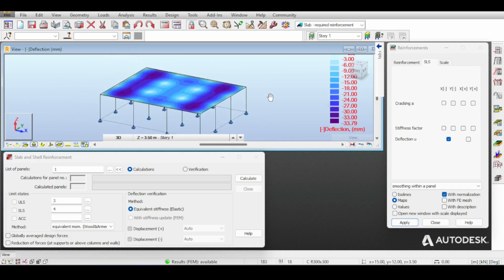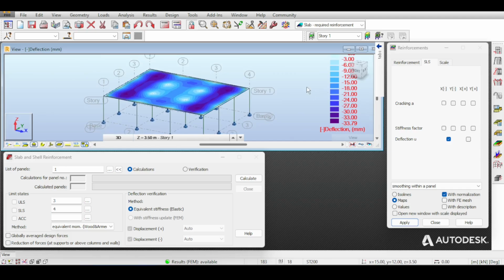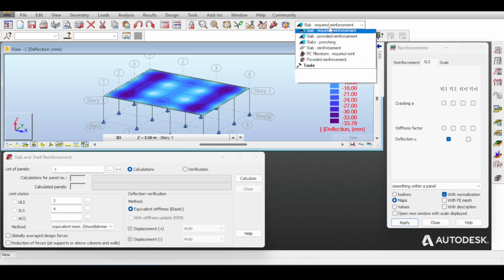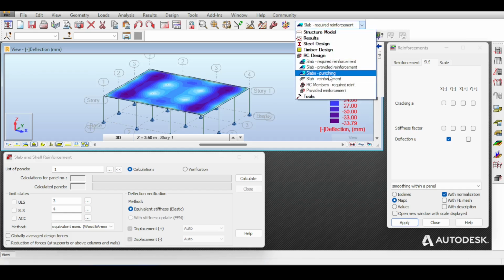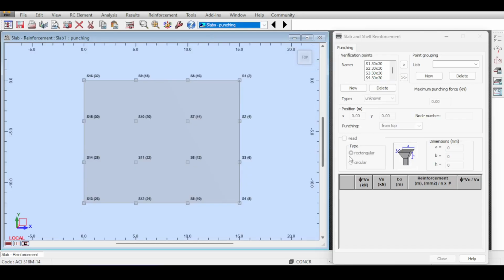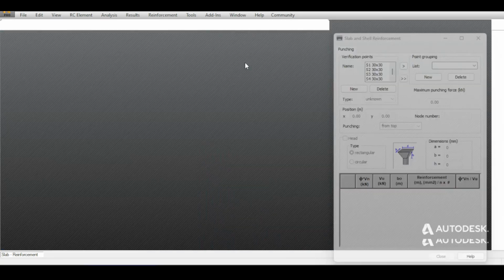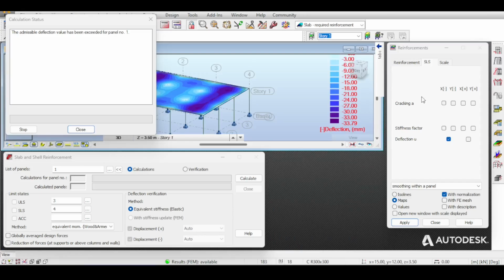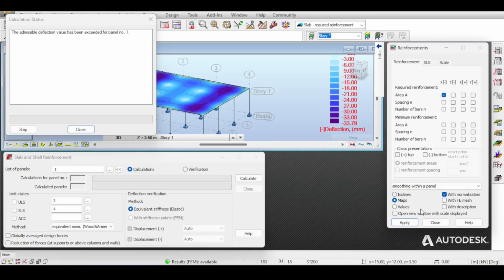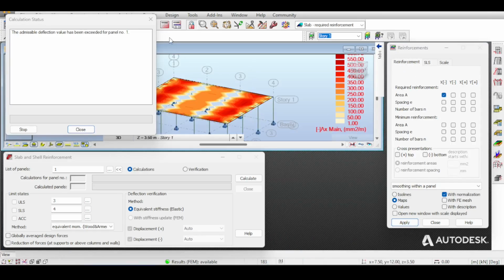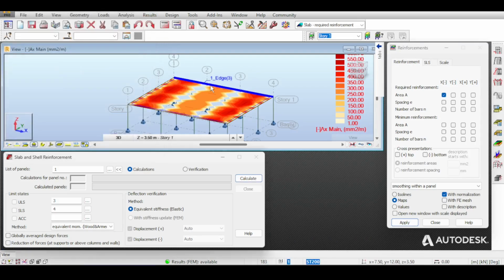Now, that's not why we are here. We are here to check out punching shear. So how can you check punching shear? If you go to slabs punching, you are greeted with this, but the punching shear has not yet been calculated because it cannot calculate punching shear when you don't even have the steel designed. The only thing you have here is the required area of steel, but you do not have the steel bars designed and applied, and so the punching shear is unable to be calculated.